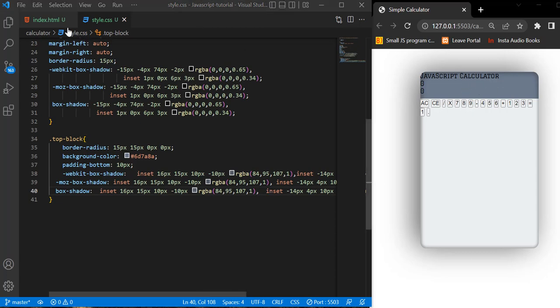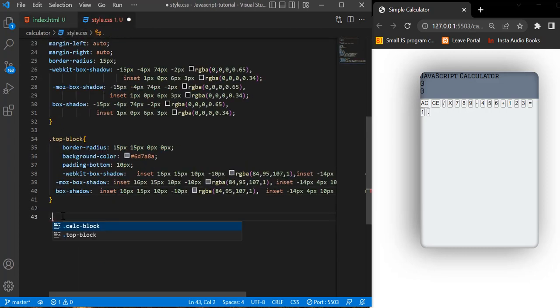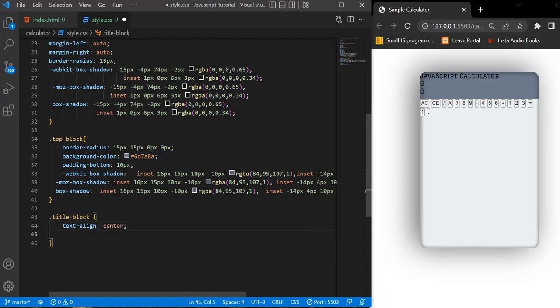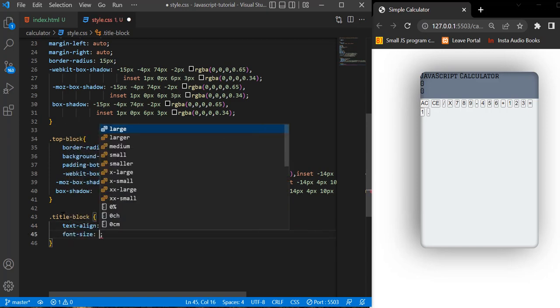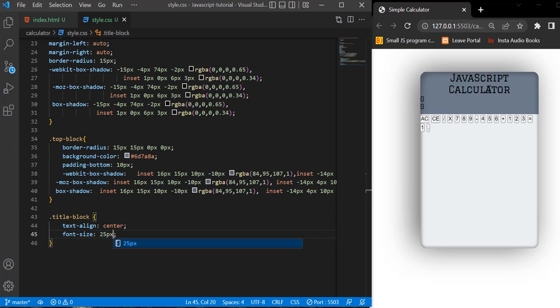So the next thing I would like to add is a title block and title. So let's go ahead and select this, and we'll add the style. And this will add text align to center and the font size to 25 pixels. Save that. Okay, now this is looking good and taking good shape.